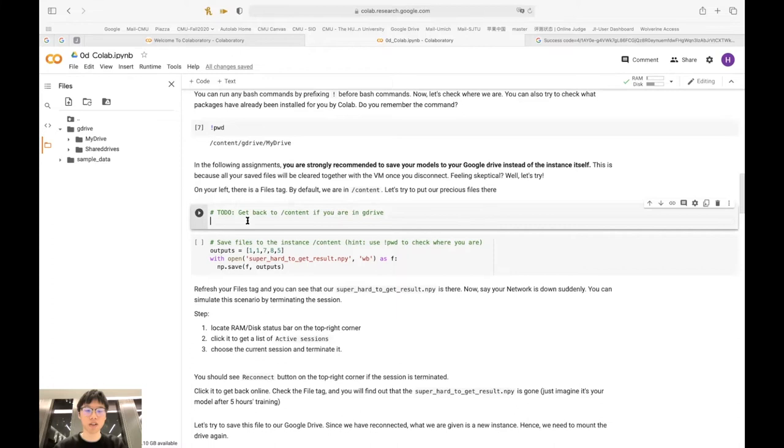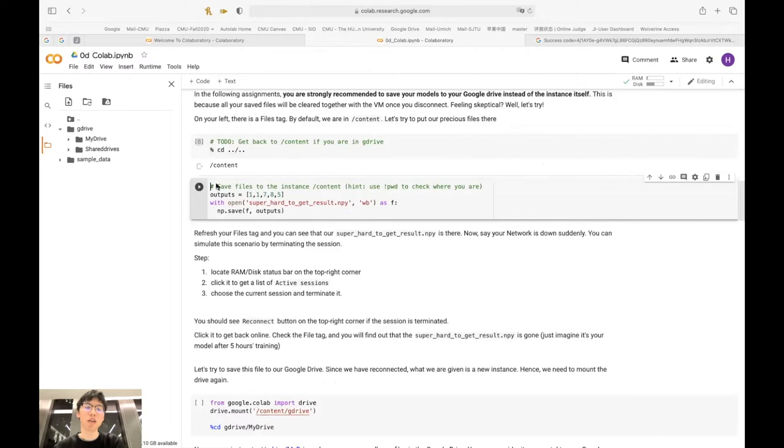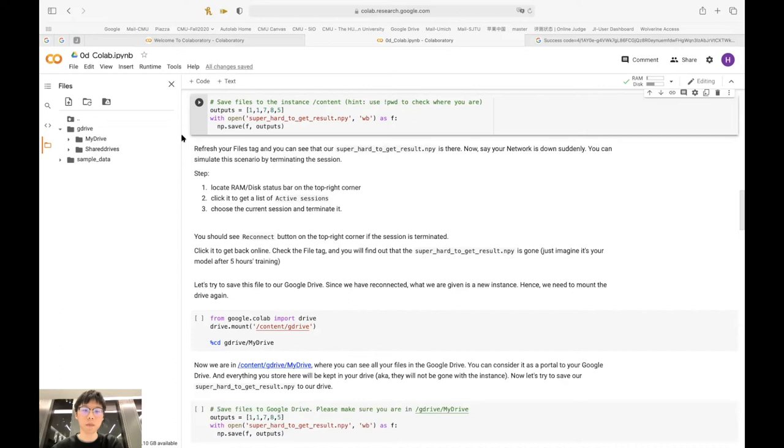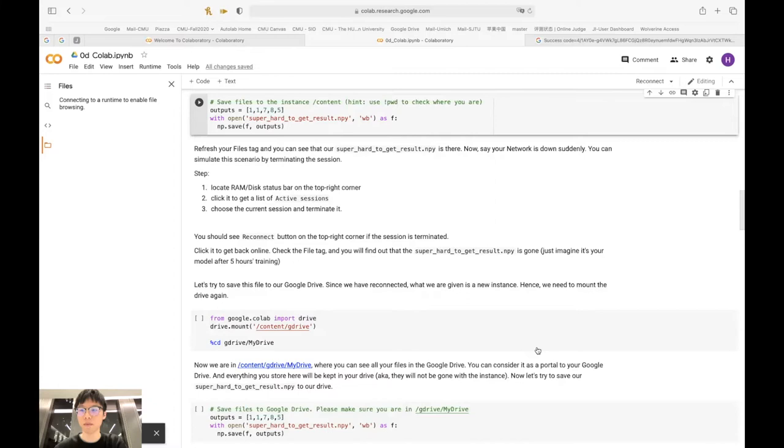But first, let's get back to the content folder. Now, say we are having a very important result, which is the result after 5 hours of training, you get 11785. And you want to save it to some places. The first place you choose is your instance. Now, if you refresh, you can see that our super hard to get result is already in the instance itself. But what if we terminate the session and reconnect? You can see everything is gone and so is our super hard to get result.